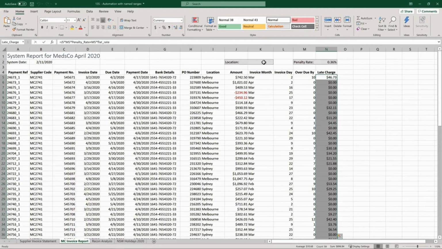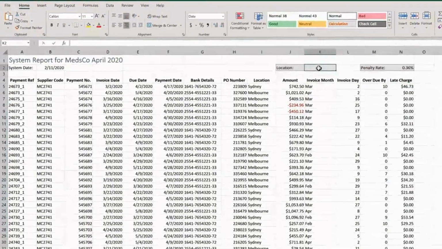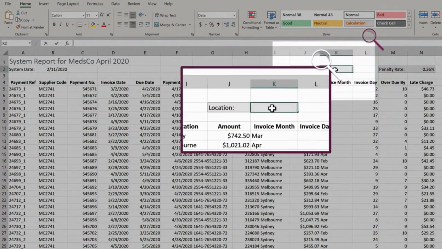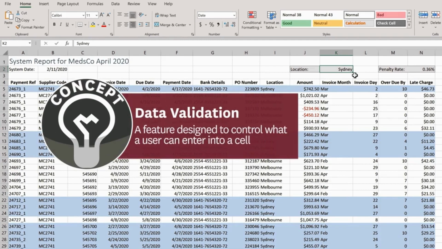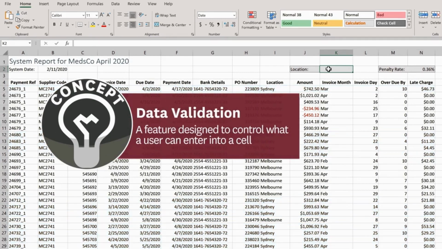Zara has added conditional formatting so that if I come into K2 and type Sydney, it automatically highlights all the Sydney rows. And of course, the same happens for Melbourne. Now, we're going to look at conditional formatting a lot more in the next course. But what we're going to focus on is Zara's problem, which is she doesn't want to have to type it in. She would like a drop-down list where she can select Sydney or Melbourne. Now, to do this, we use something called data validation. I'm just going to delete that for a moment.